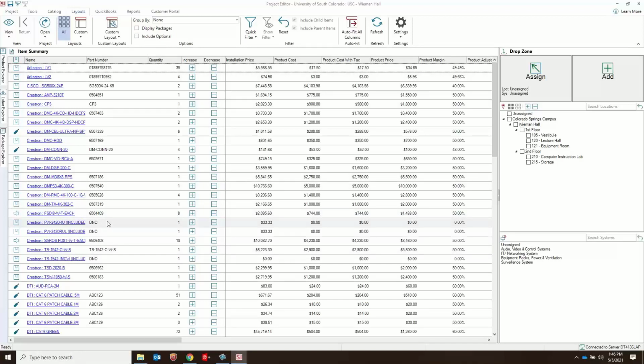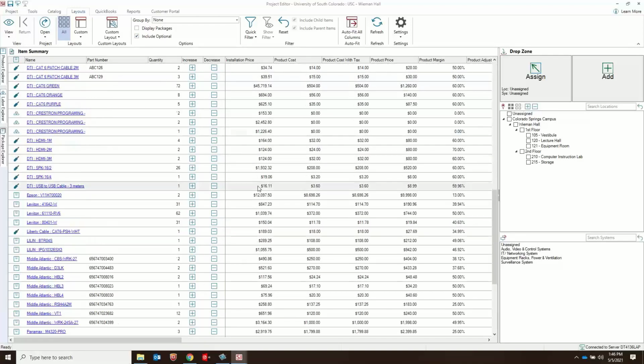Now, the price at the bottom line here, at the very bottom, is not going to include optional items, just like none of the other interfaces are reporting those. Optional items are optional. They are not a true part of the project, but you can view them here at least. So if I hit include optional, let's see if I see any in here.